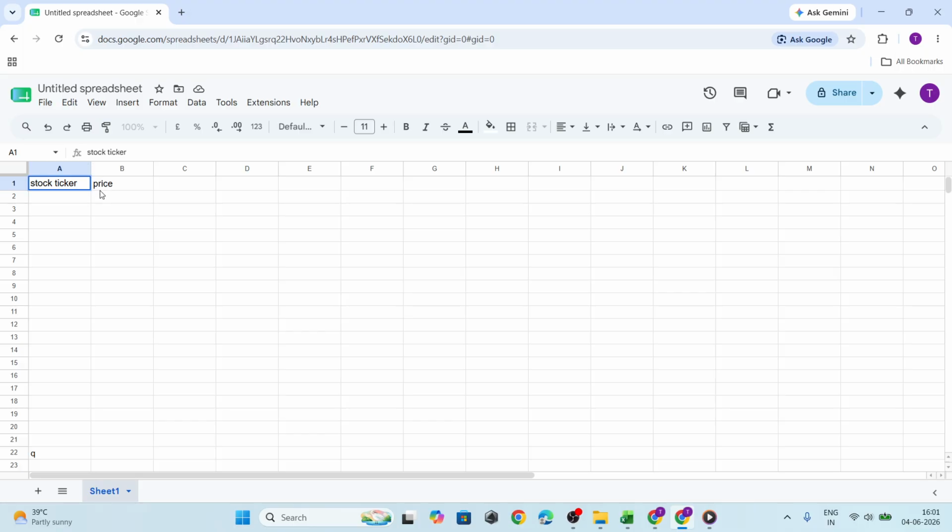Once your sheet is open, go to column A and enter the stock tickers you want to track. For example, you might place one ticker in cell A2 and another in cell A3. A helpful tip here is to be as specific as possible with your ticker symbols. Some companies may have similar tickers across different global exchanges. So to avoid confusion, you can add the exchange before the ticker.